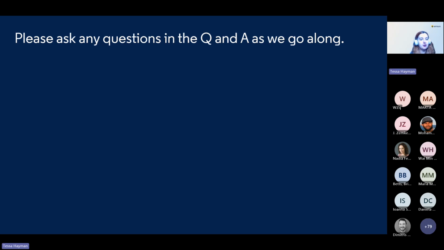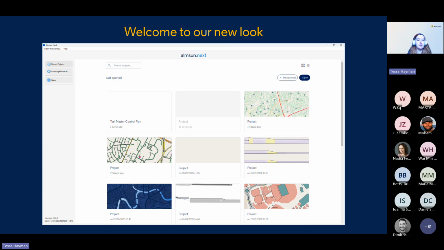So first off, when you open Aimsun Next 26, you will see our new look. You'll get a new welcome screen. In this welcome screen, you can see all of your most recently open projects with a little preview of them. If you do like the old one, you can see in the top right here, we have these lines. You can click that and you'll see the usual file path method.